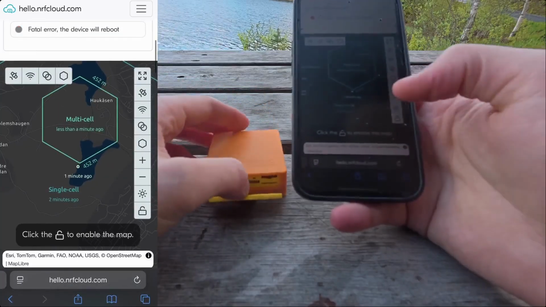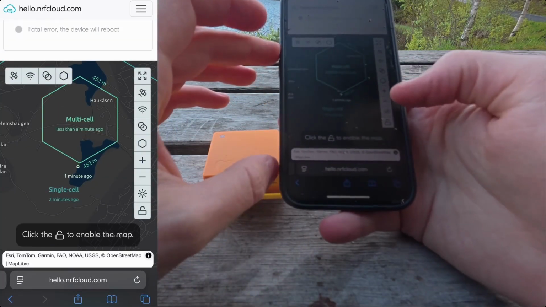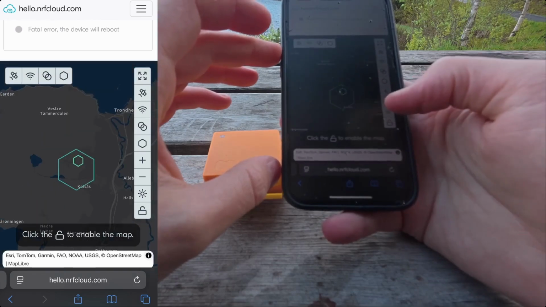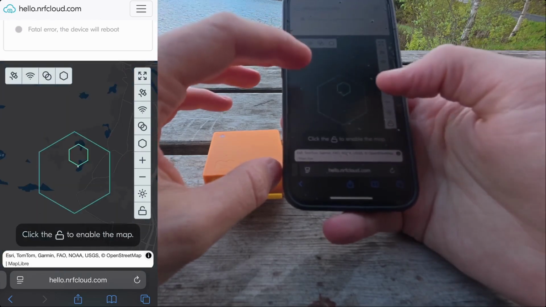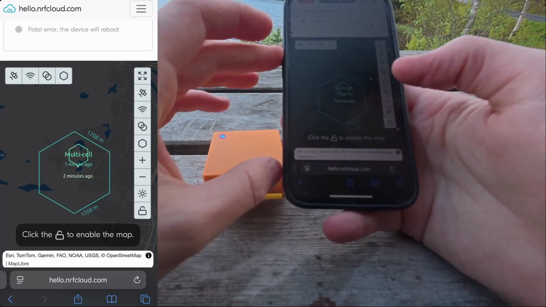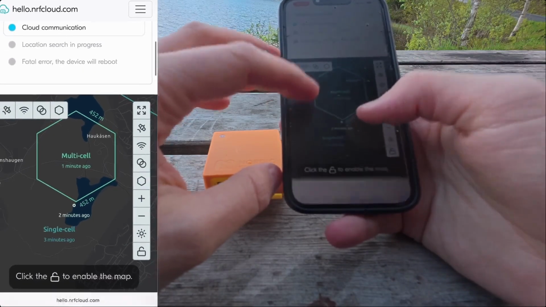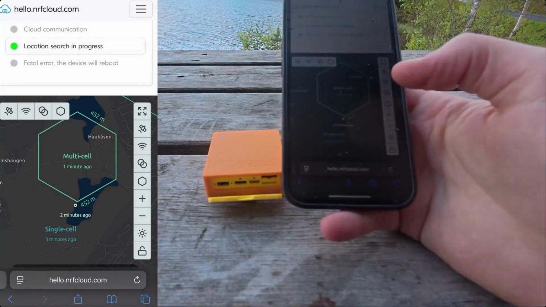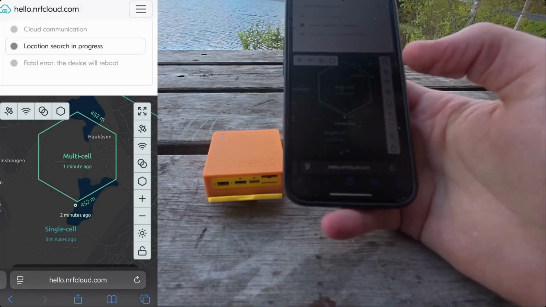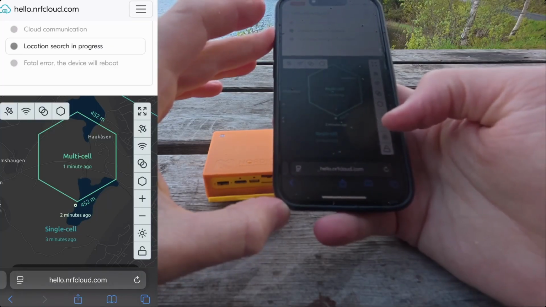Okay, since I'm outside now, you can actually see the cell-based location of my device. And you can see the big circle or hexagon is the single cell, so that's using 1 base station. And the smaller one with 452 meters of accuracy is multi-cell, so that's using several base stations.